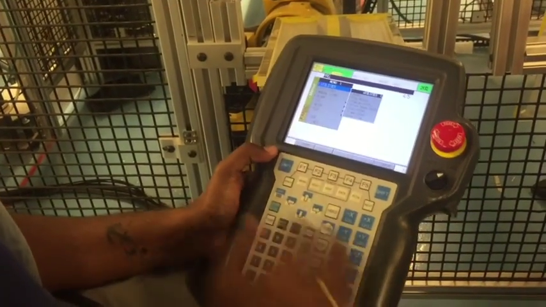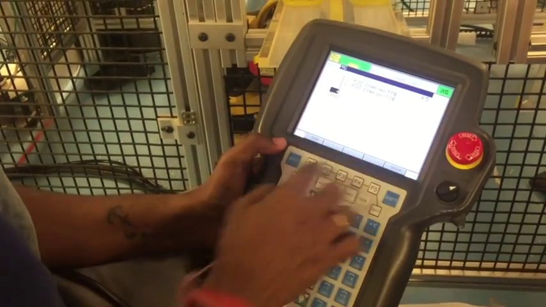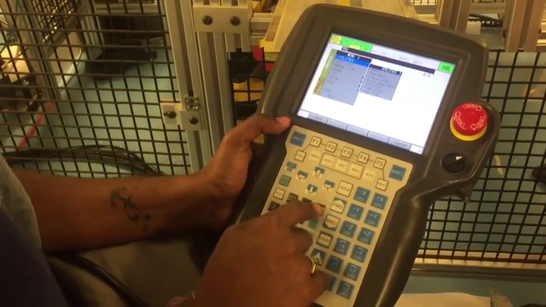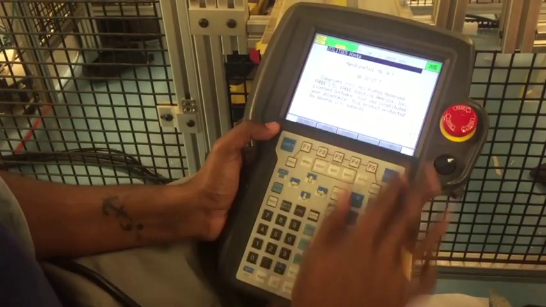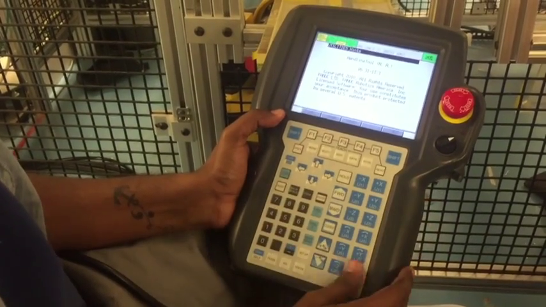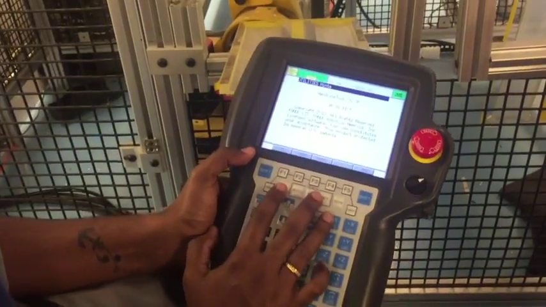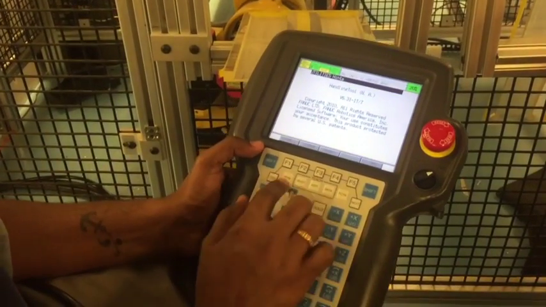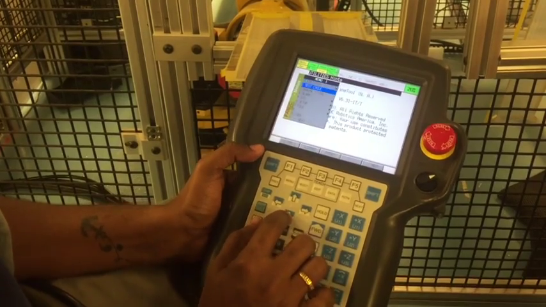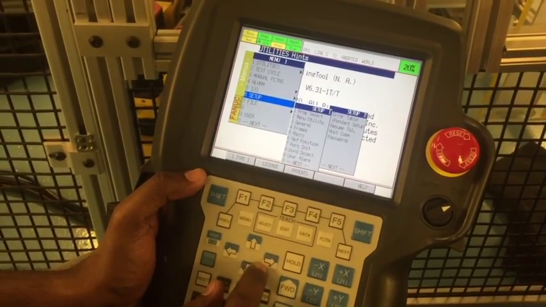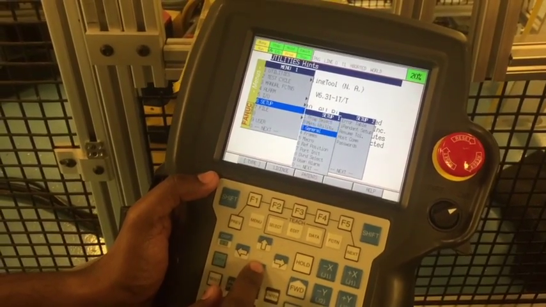So we are back on the screen where we're creating the program. I'm going to hit menu and then press enter. This is my home screen again, and from there I can navigate anywhere I want to. In order to go to the frames menu, press menu, toggle over here, go to setup. Under setup you have frames, just press enter here.